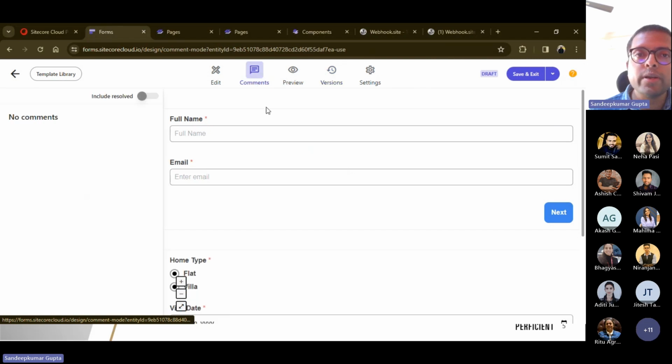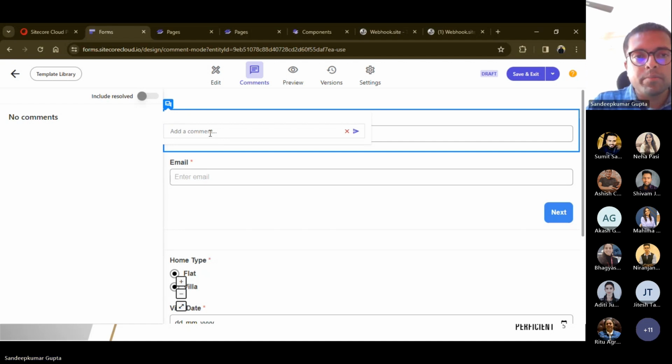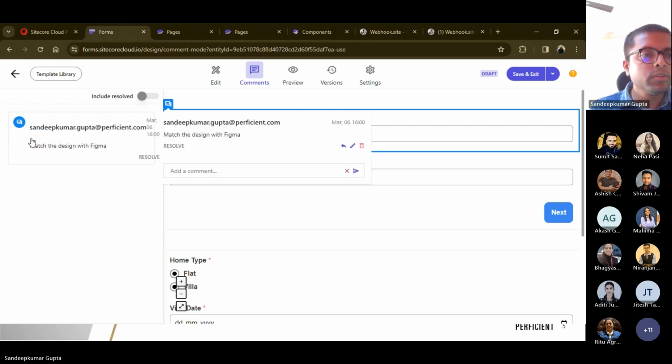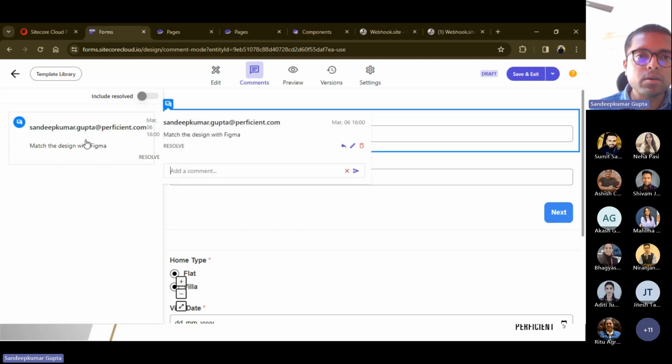Now we can even provide comments. For example, we can select the form element or the layout itself and provide the comment that match the design with Figma, for example. Okay. So it will show the comments here, and the one who is managing this form can check on this comment and mark it as resolved once that work is done.